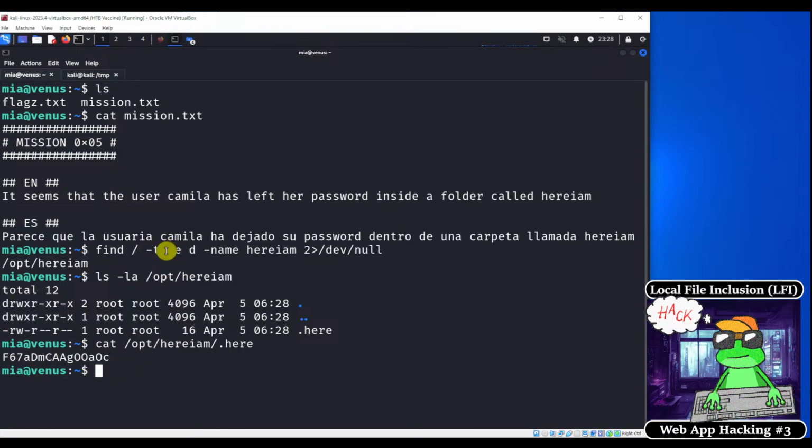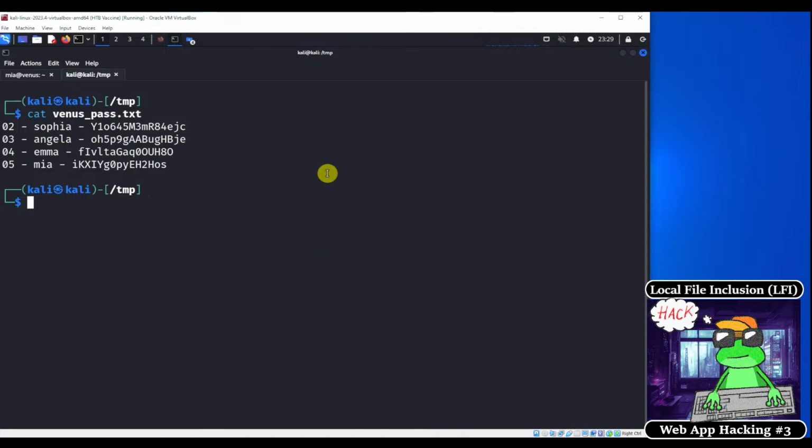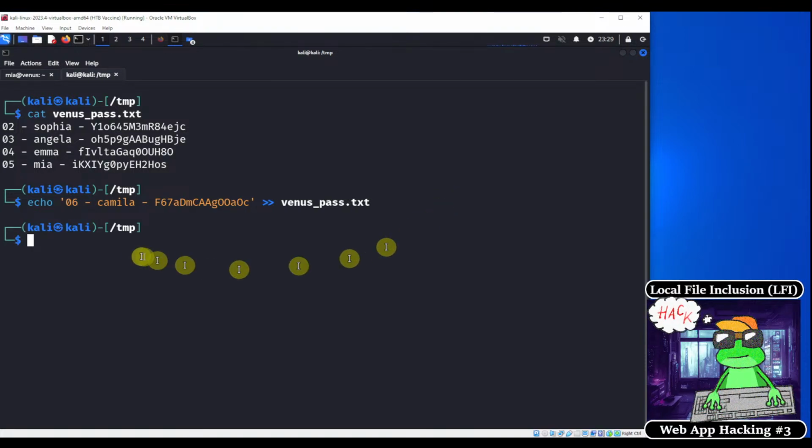So the next level's user is named Camilla. So we're going to copy the password, and then we're going to move over to our other tab where we're keeping track of the passwords. And we're going to echo to level 6. This is Camilla, and the password is this right here. And we're going to add to our password file. So let's do that. Okay, so now we are finished.